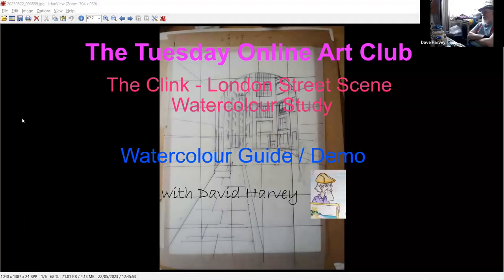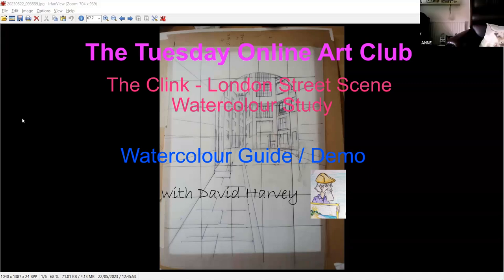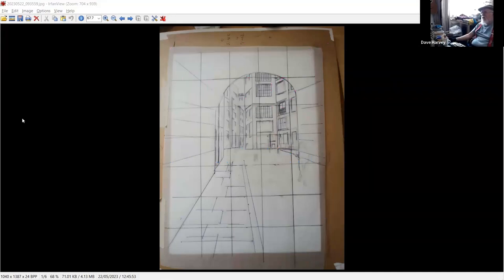So today's subject is a London street scene that I got from, I never remember it. I have to check that out. It's either Facebook or Paint My Picture, one or the other. I only use the two groups now, but I think it's Paint My Picture, this one.